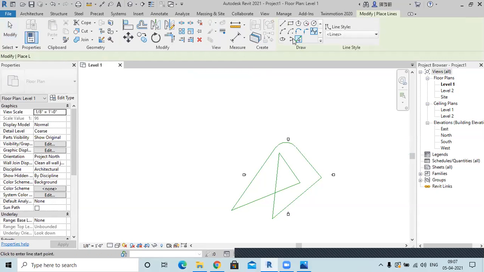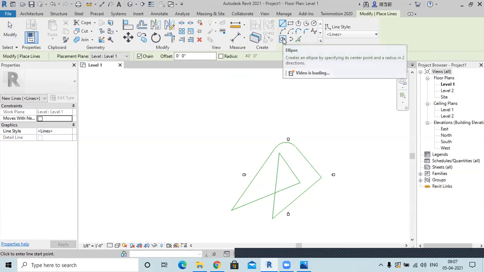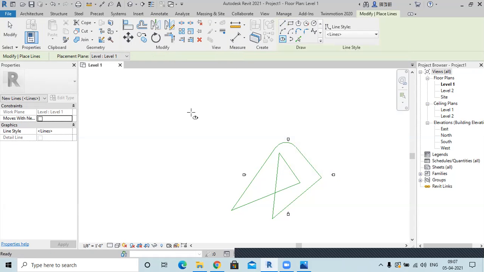So now the other option is an ellipse. Everybody knows what an ellipse is. I'll just show you. In the ellipse, there are two things: one is the horizontal radius, and then you have the vertical radius. Okay. So for example, if I'm making a complete ellipse, I'll select this option.